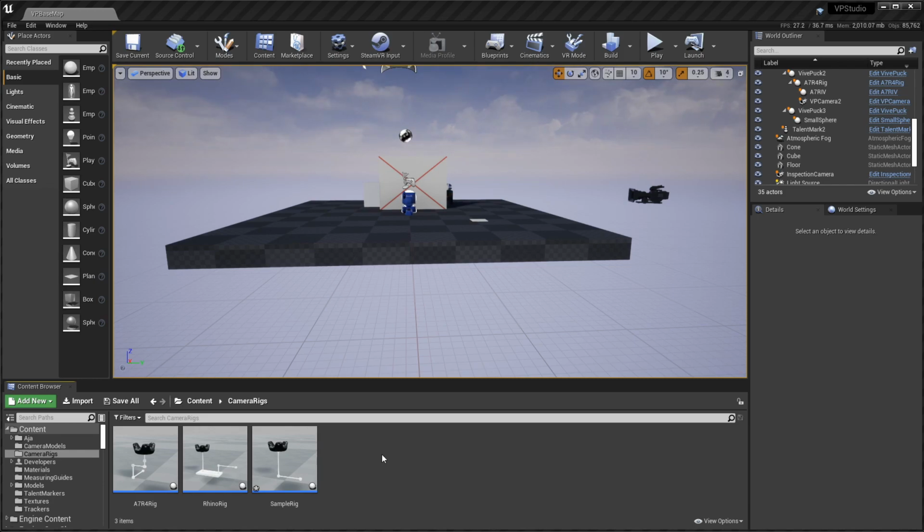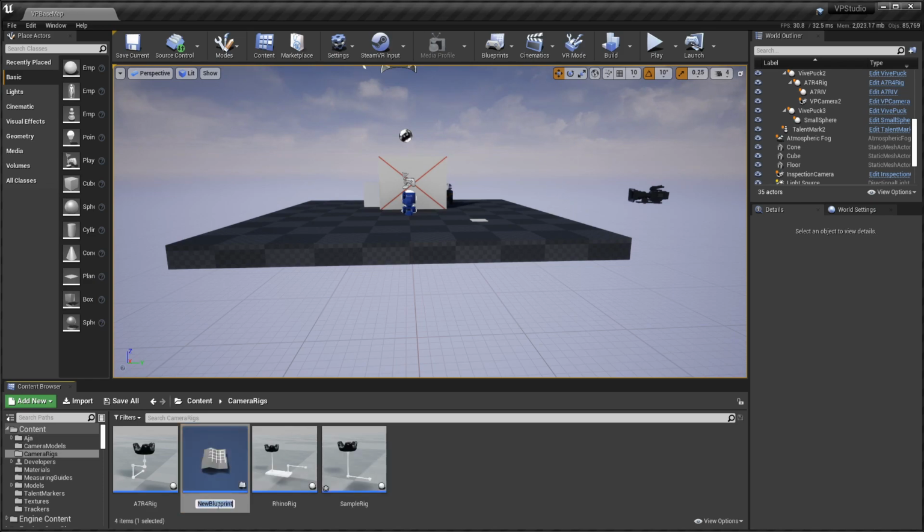So start by going into the content browser in Unreal and doing a right click and saying you want to do a blueprint class and you want an actor. And you can name that something like new rig or whatever you want to call it. And then open it up.